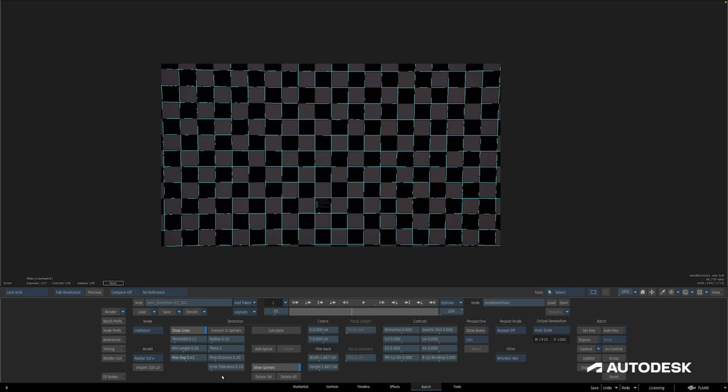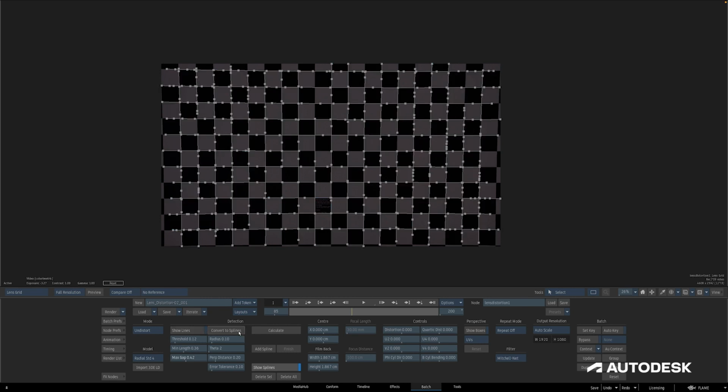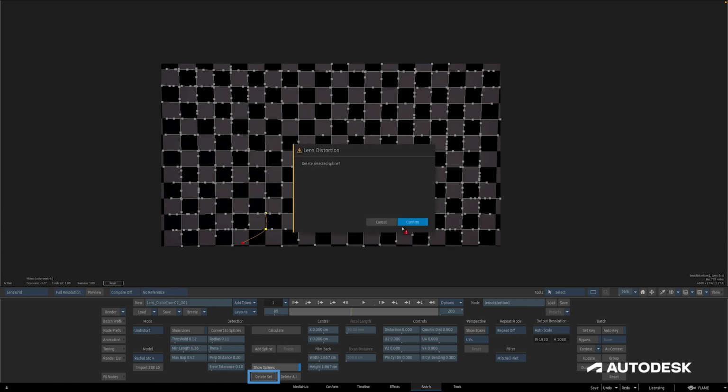Once we have some lines that are looking representative of our grid, we can click the Convert to Splines button to take the detection analysis and turn them into usable splines. With these newly created splines, we can click on them in the viewport and modify them with the on-screen controls, or delete any splines we don't want with this button down here.